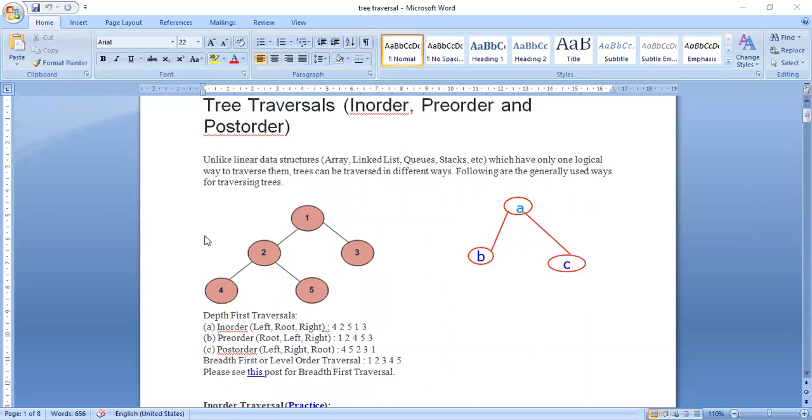First consider this example. A is the root or parent node, B is the left child, C is the right child. So what will the in-order be? In-order is: first visit the left child, next the root, next the right child.